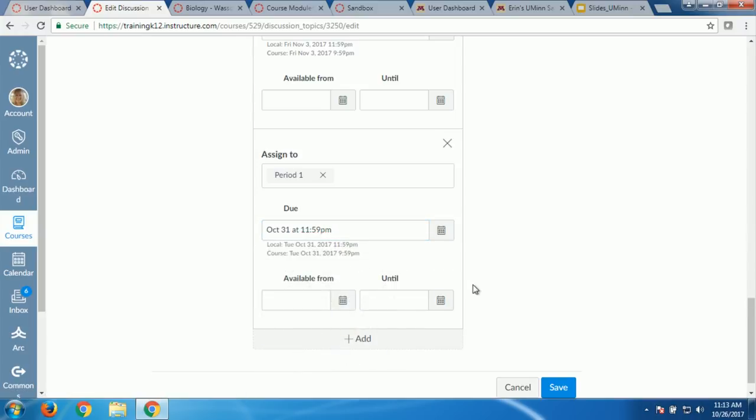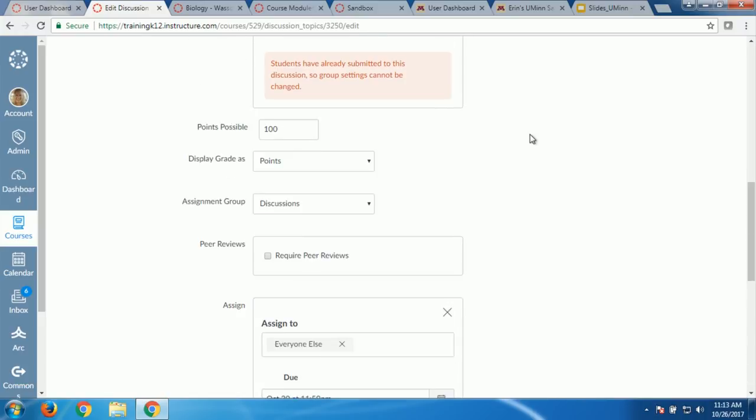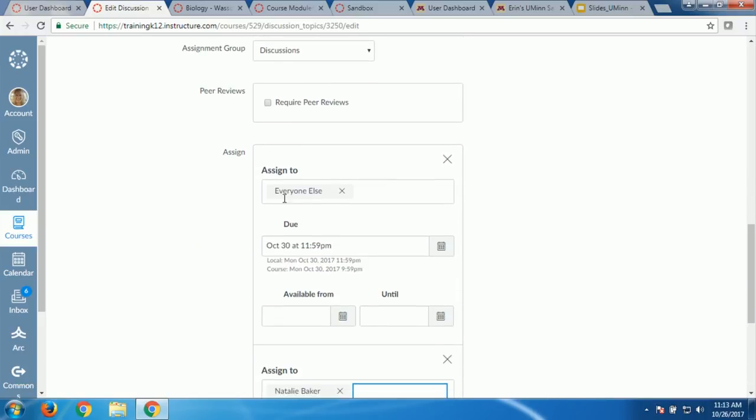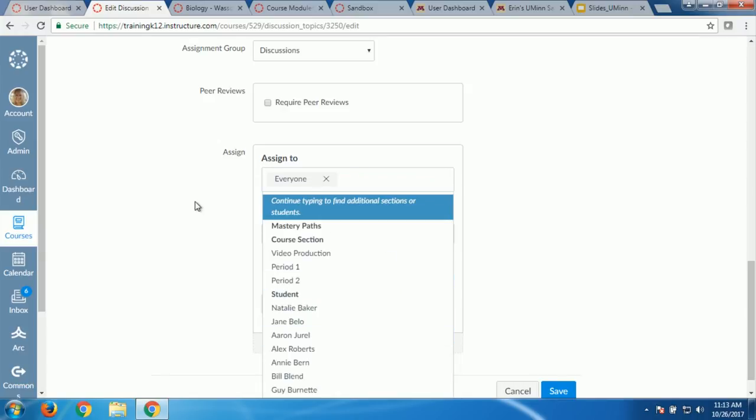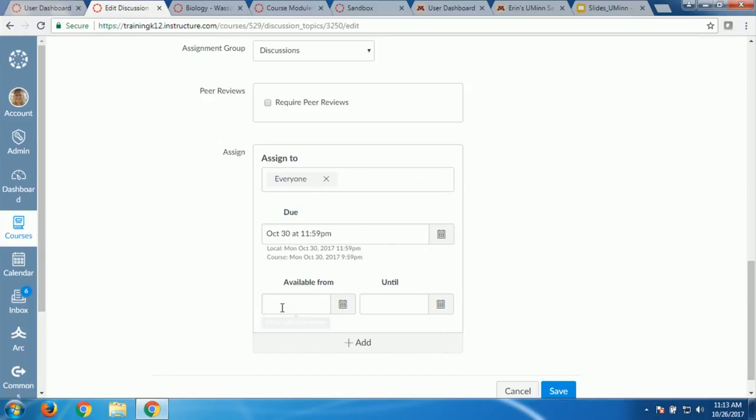You can differentiate deadlines for sections of students as well. That's how you do it, the plus add. Now you also have the ability, I'm going to clear out the sections. Once you start to add them, it defaults that first one to everyone else. That's kind of nice. It's no longer everyone. I'm going to take it back to everyone though, because I want to talk about this availability window.